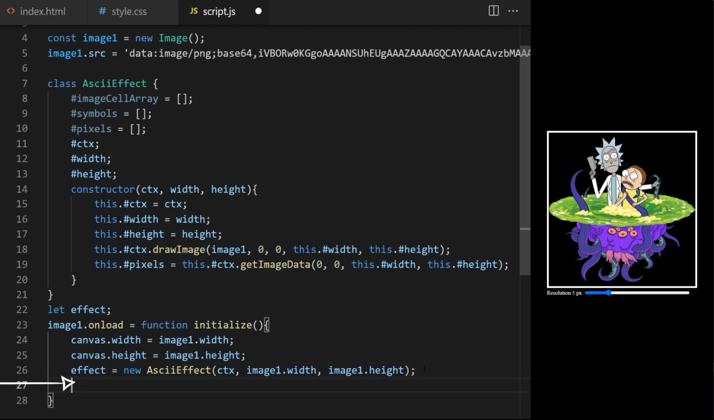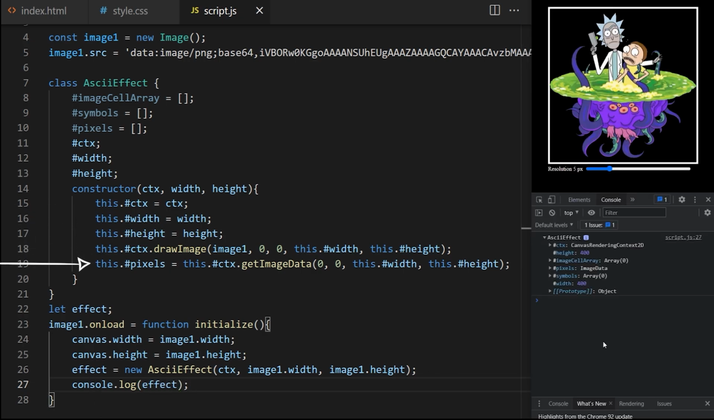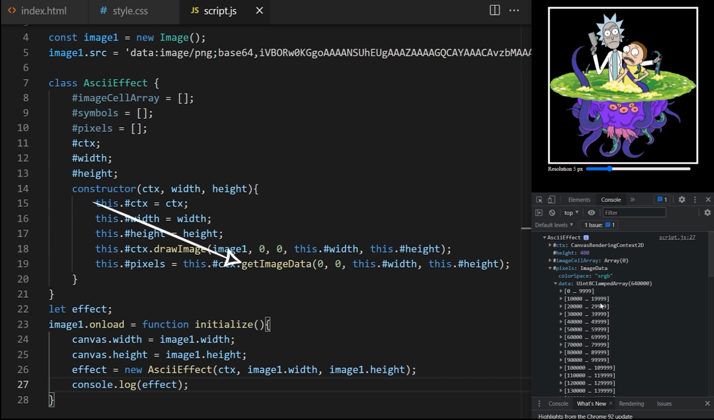So at this point in my code base, we should have that pixel data returned by the getImageData method available, if everything went well. Let's check. Here on line 19 I create a property called pixels and I'm setting it equal to whatever getImageData returned after scanning the area I specified here. The new keyword will run this line of code, so I can console log the effect variable from line 22. I should be able to see all these properties here. Nice. And here we can see the pixels array that is full of data about my image.